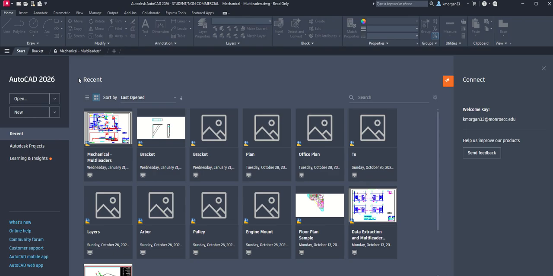Here, recently opened files are going to be populated right here, so you can choose very quickly where you want to go. I want to open the office plan. Oh, I want to open a bracket. I want to open the layers. It's going to be just right there for you.